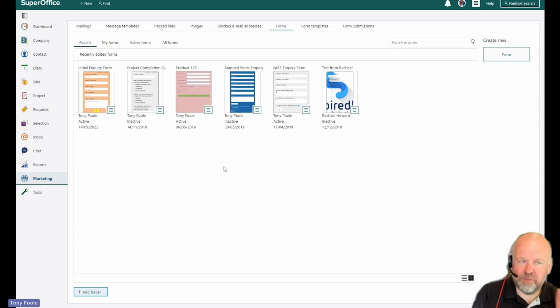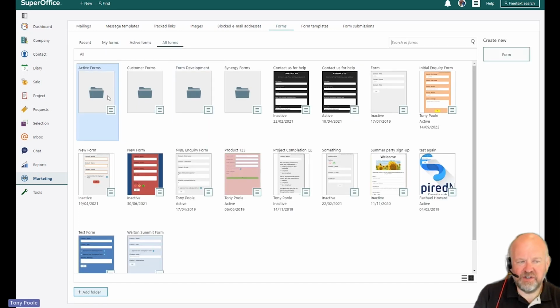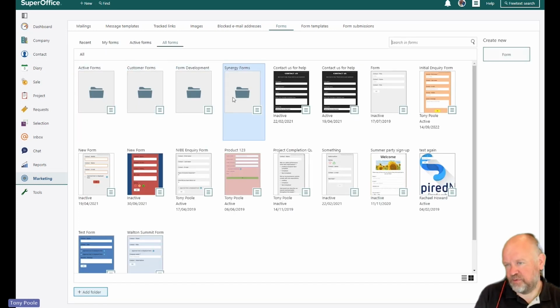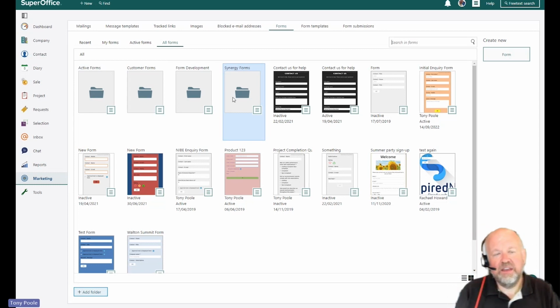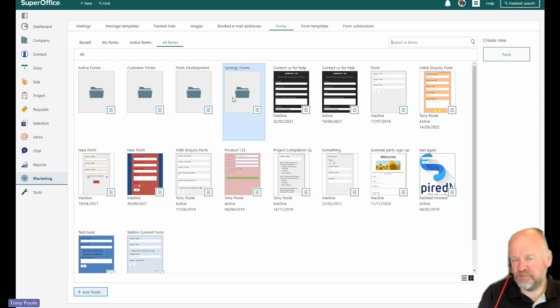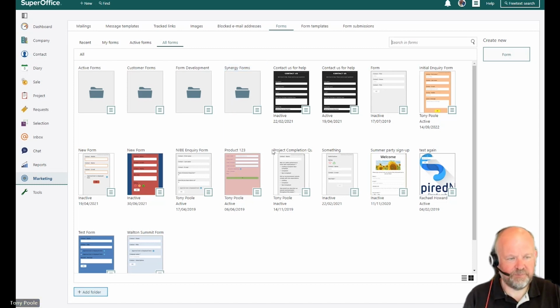And I'm going to create a brand new form with you. Now, when you create forms, and I'm going to go here to all forms, what I would suggest is you create directories for your different forms. So for instance, your ones that are in development or your ones that are live. If you're running multiple websites, create a directory for each of the websites, just so you can keep track of those forms, which ones belong to which element of which website.